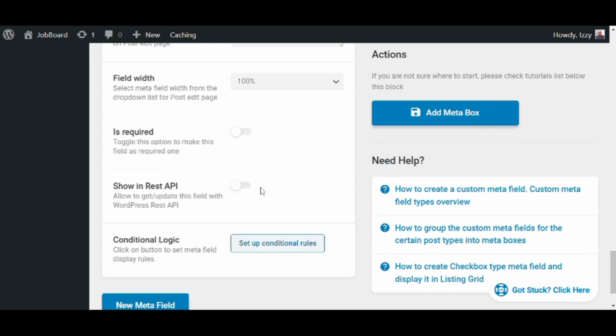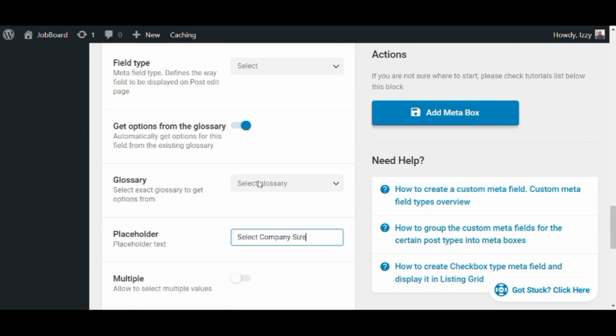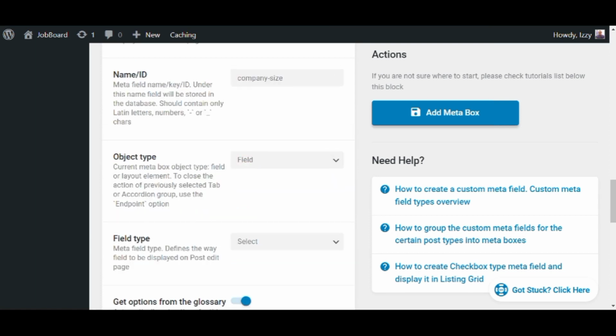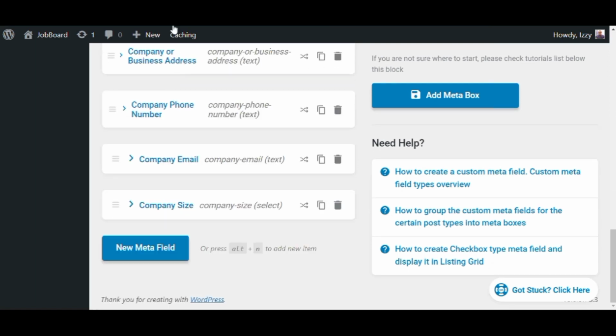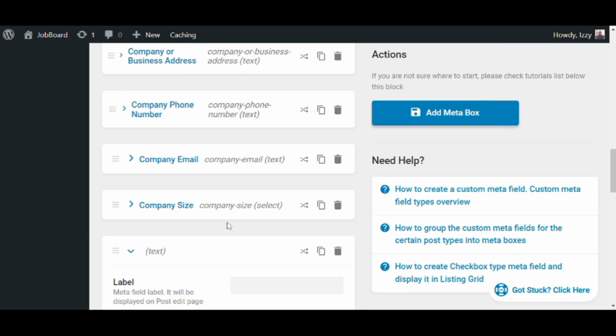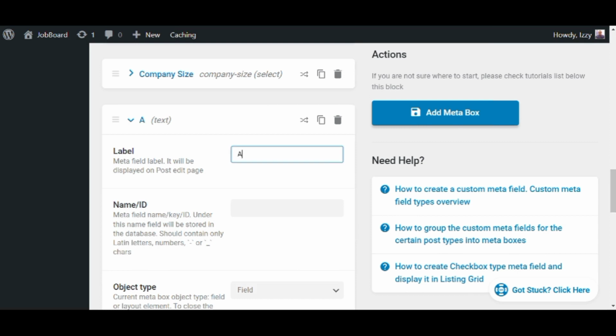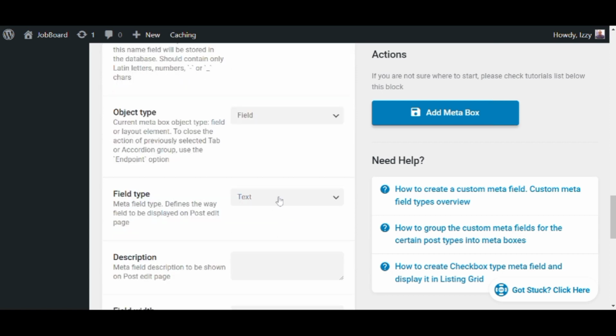Then I'm going to select the glossary and say employee size. So I'm going to collapse this tab. Next one is about the company. About. So it could as well be let's say about business, but understand this labeling I'm doing. So the feed type, I'm going to set it as WYSIWYG editor.